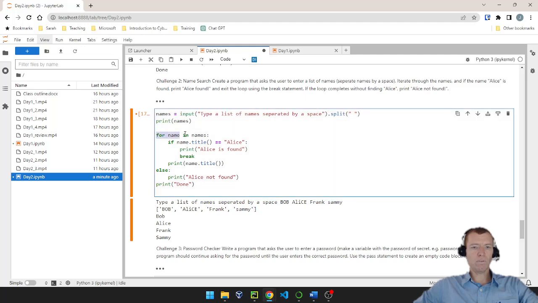So now we're going to loop over each person's name in that list one at a time. And that's going to be stored in the name variable. Now to clean up the way the person types the name, we're going to convert it to what we call title case, meaning the first letter is capitalized, the rest of it's lowercase.